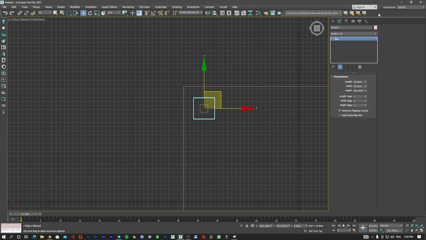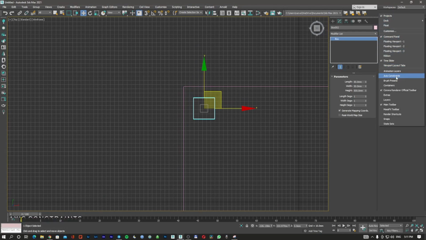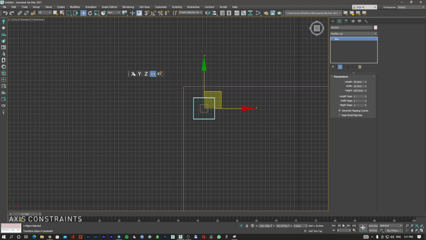I'm gonna open here something that is called the axis constraint. I'm gonna click on that, is this. I'm gonna put it here to have it for later. I'm gonna enable axis constraint in snap toggle. So it's this button. And now I'm gonna click on the snap toggle, which is this.